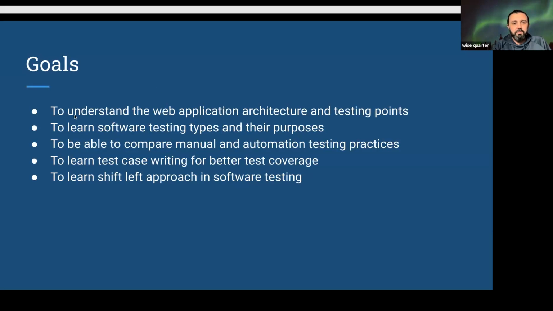First, I want you to learn about the web application architecture, because it's not just one simple HTML front page. It is a software application on cloud, and it's a web application. So what are the elements of this application? What is the front end? What is the back end? And based on that, what will be our testing points? That's what we're going to talk about.